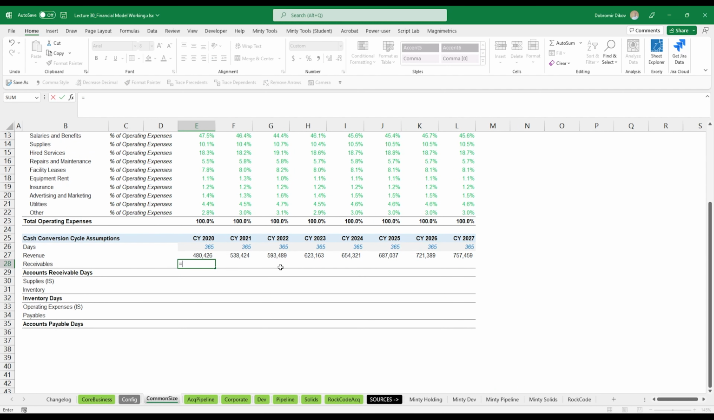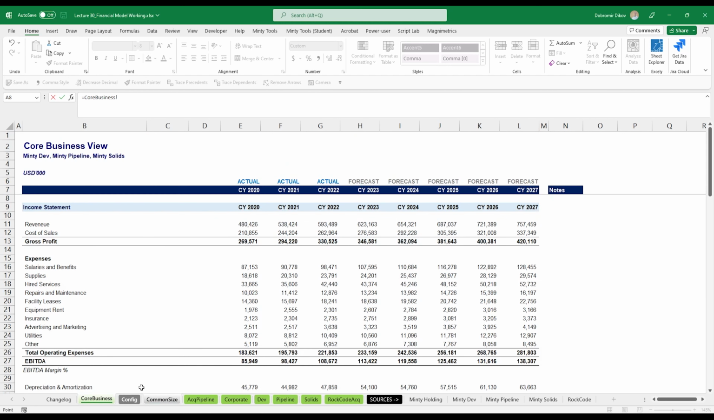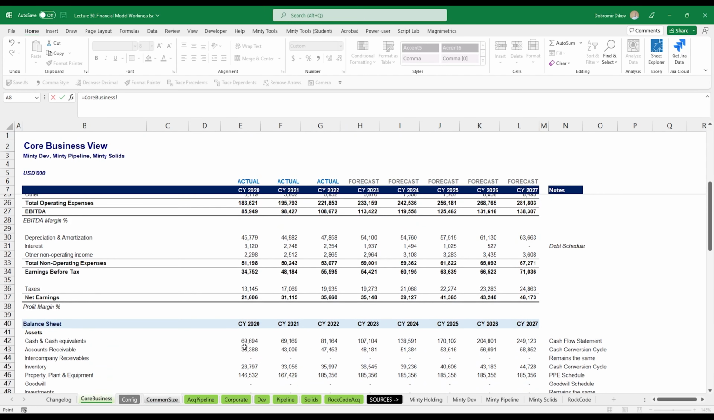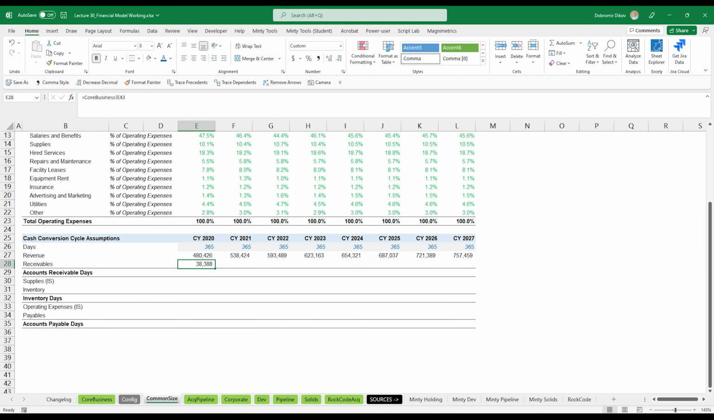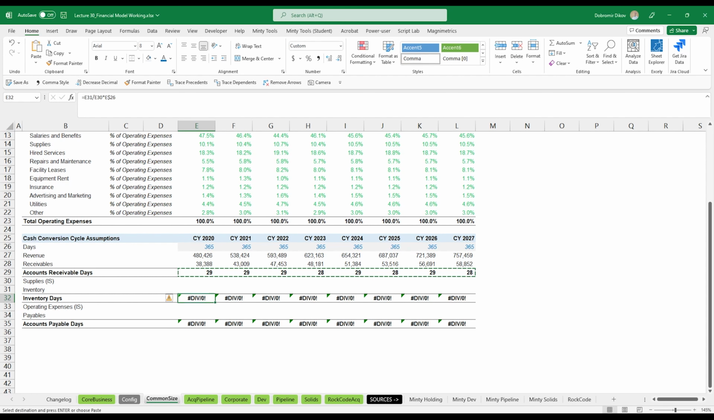Our receivables, I'm not even going to bother with calculating average receivables because this is an aggregated view of the core business and we're looking for directional assumptions. So I'm just going to link this directly to accounts receivable. Copy that over to the side, and our accounts receivable days are our receivables over our revenue multiplied by our days. I'm actually going to fix days on the row. Okay, and then we can copy and paste this here.